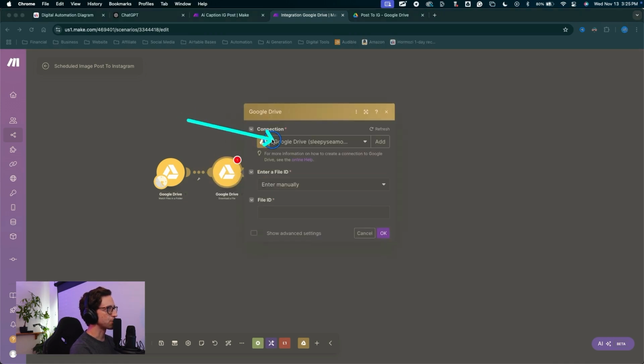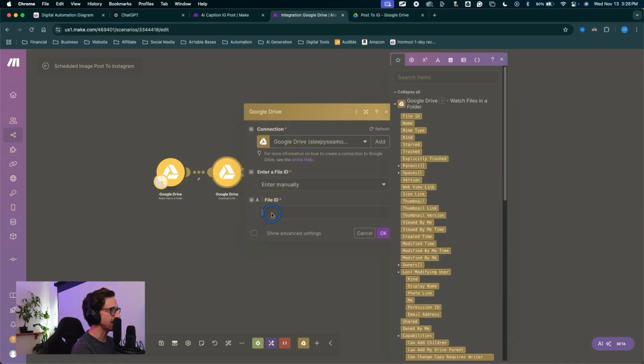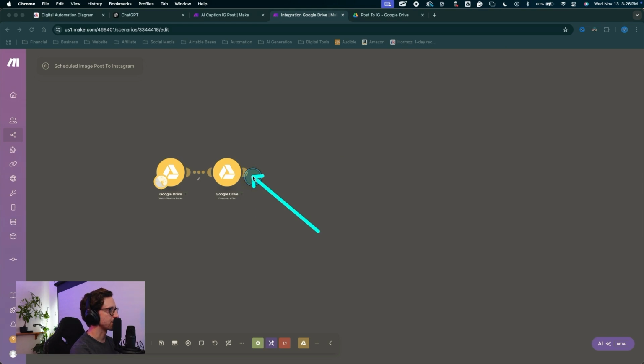Now the same Google Drive connection you already set up should pop up right here. And the file ID, I'll click in here, is going to be this file ID. Click OK, click the plus to create a new module.